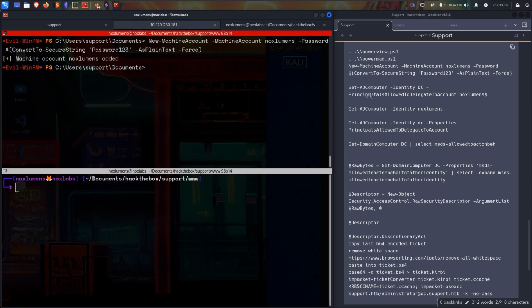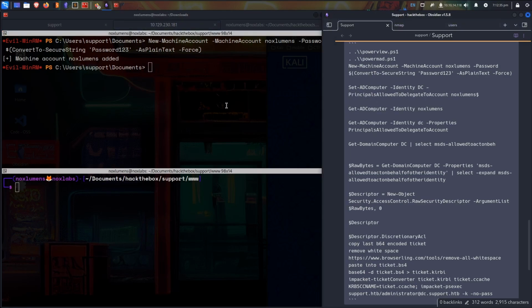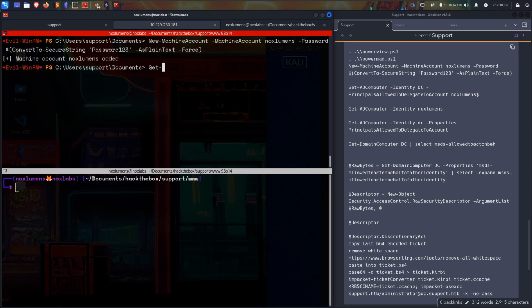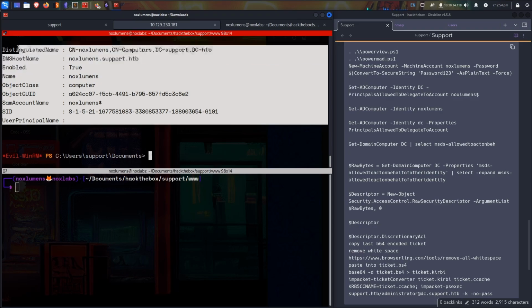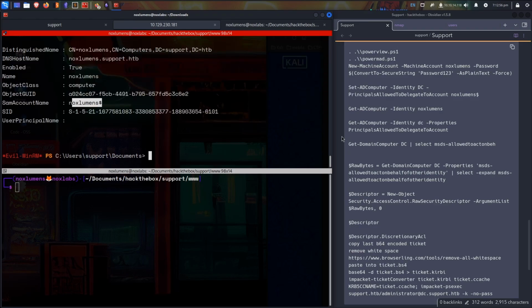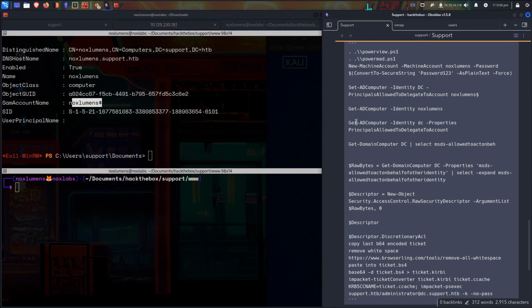Now let's make sure that our account is on here, so we can do Get-ADComputer -Identity NoxLumens. Nice, and we can see our new account. And there's our same account name. Okay, and now we can configure the resource-based constrained delegation using PowerView.